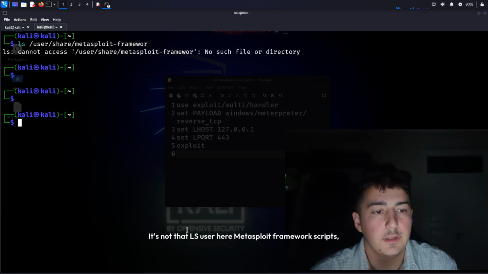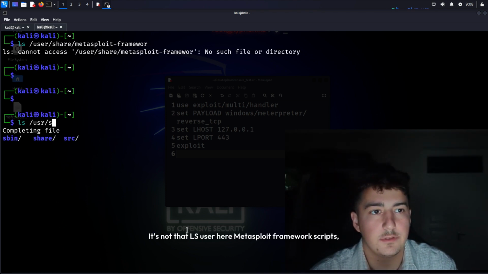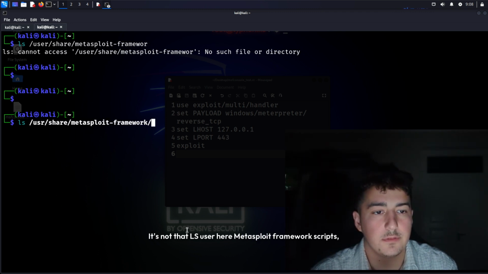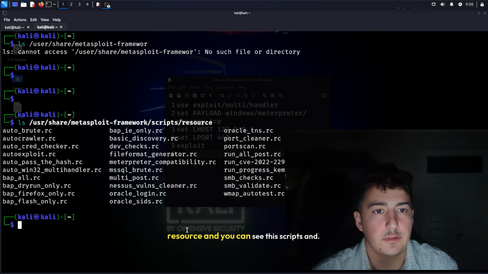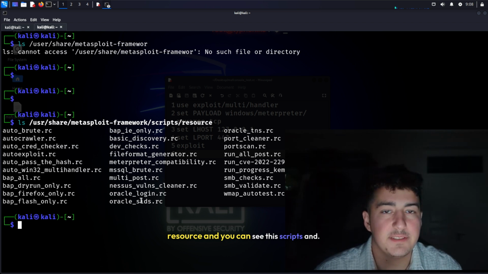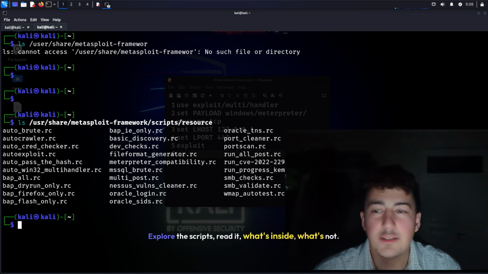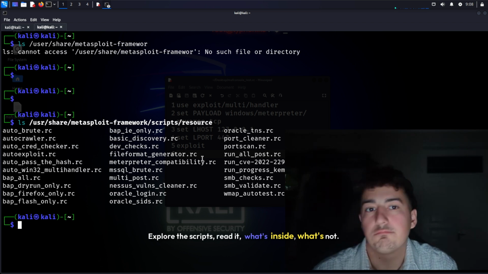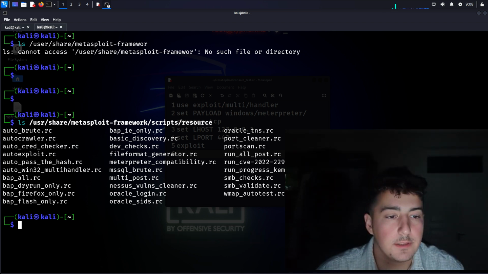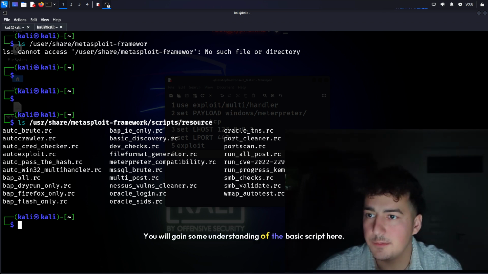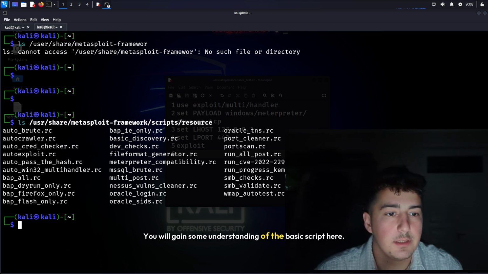That's not it. ls /usr/share/metasploit-framework/scripts/resource, and you can see these scripts. Explore the scripts, read them, see what's inside, what's not. You will gain some understanding of the basic scripts here.